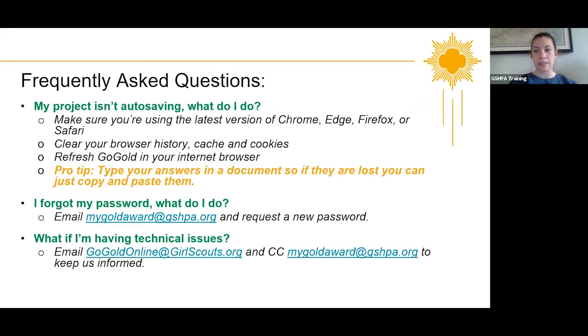My pro tip is that if you are worried about autosaving not working, type your answers in a document, so if they're lost, you can just copy and paste them into Gogold, and you won't lose any work if Gogold doesn't autosave. If you forget your password, there is a forgot password link, or you can email mygoldaward@gshpa.org to request a new password.